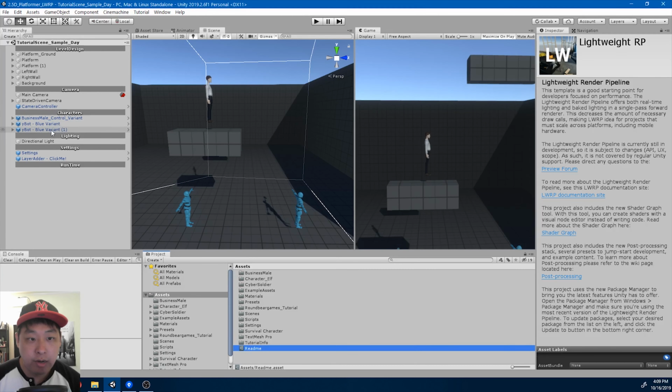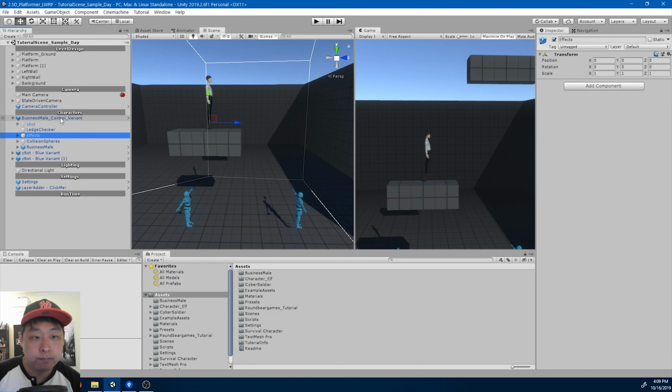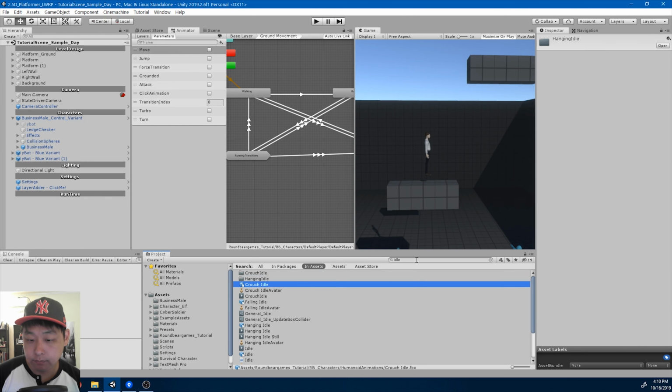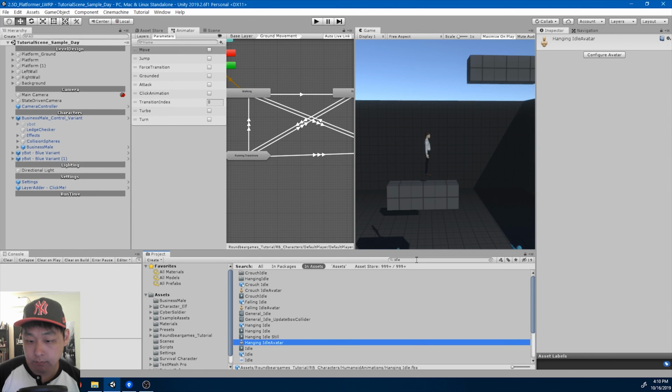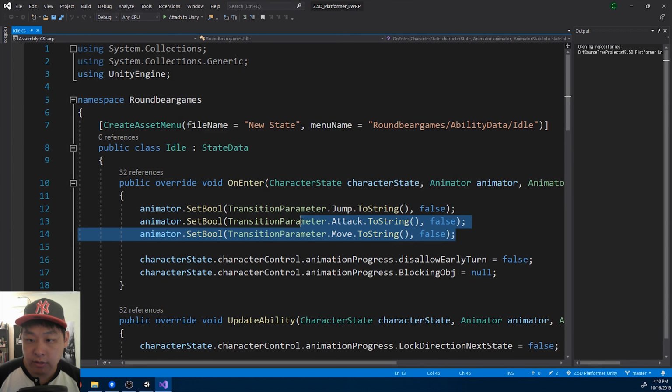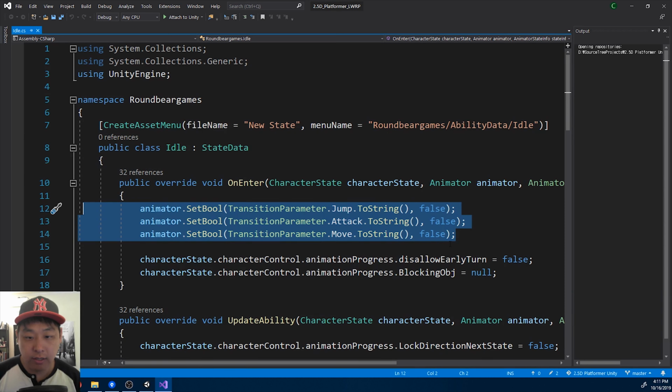We have a bunch of parameters in the animator. These things. If I look at idle, for example, we're using strings here. For better performance, we should be using hash IDs.